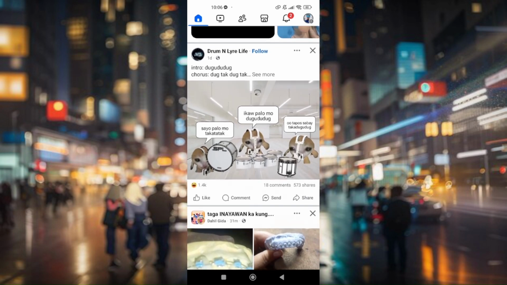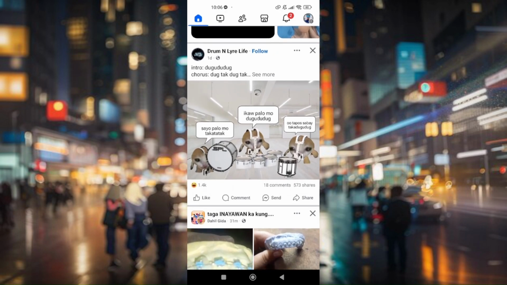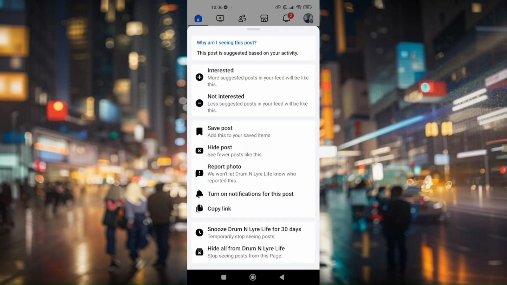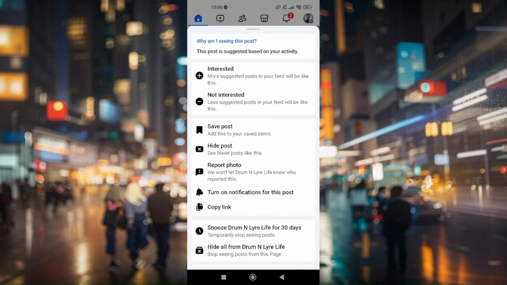First things first, if we take a look at this example right here, just simply press on the three dots, then go to report photo or report this post. So let's tap on this.